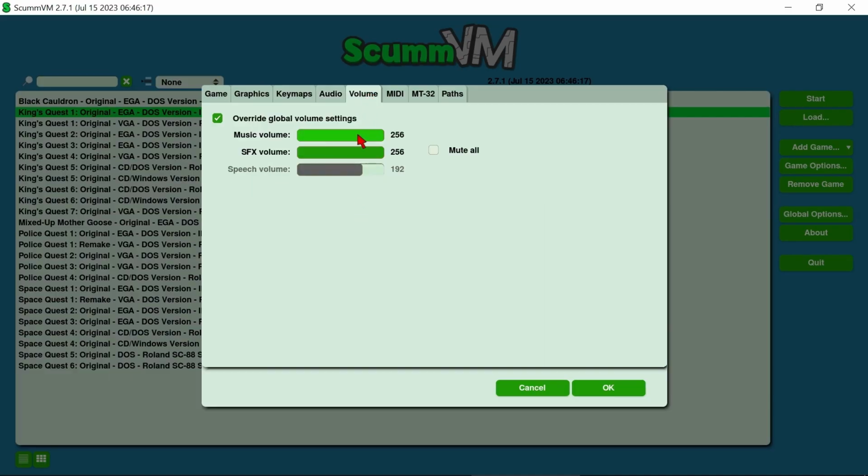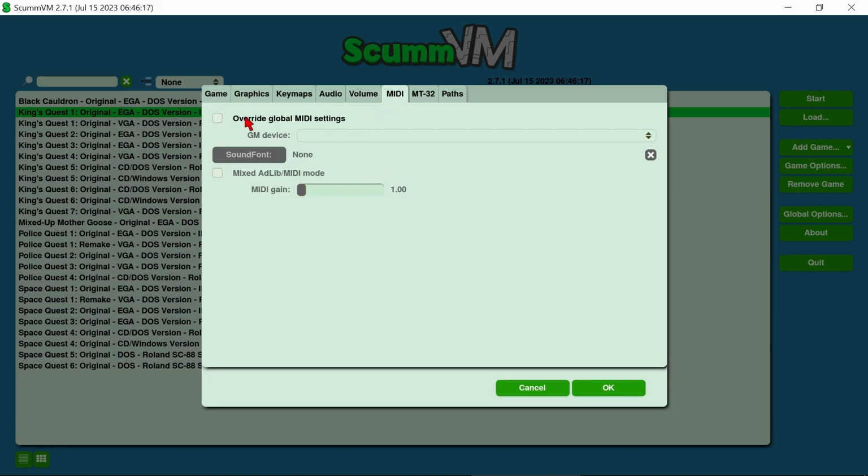And then volume, I override this and I max it out as high as it'll go. 256. If speech was available, you could adjust this as well. These will probably default to 192, so just go ahead and push them to 256. We're not using MIDI, so leave it unchecked, nothing selected. We're not using a Roland MT32 synthesizer, so leave all that unchecked.